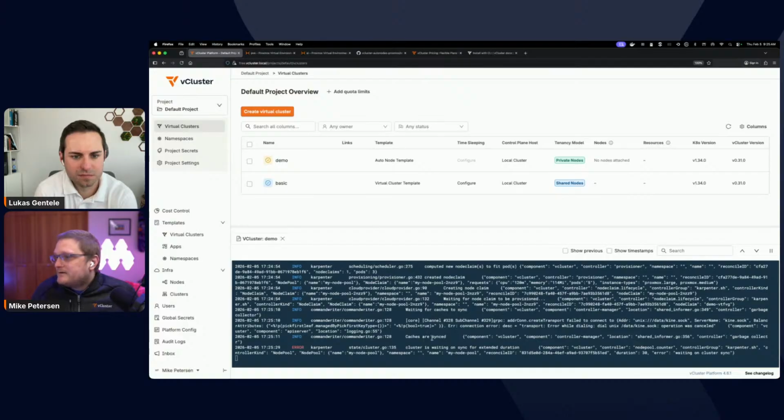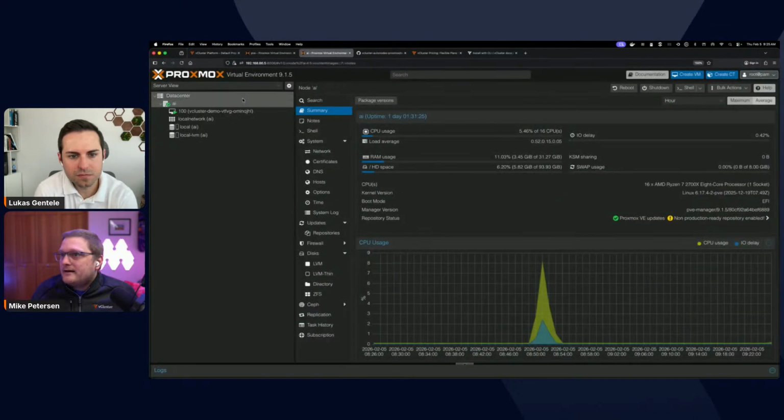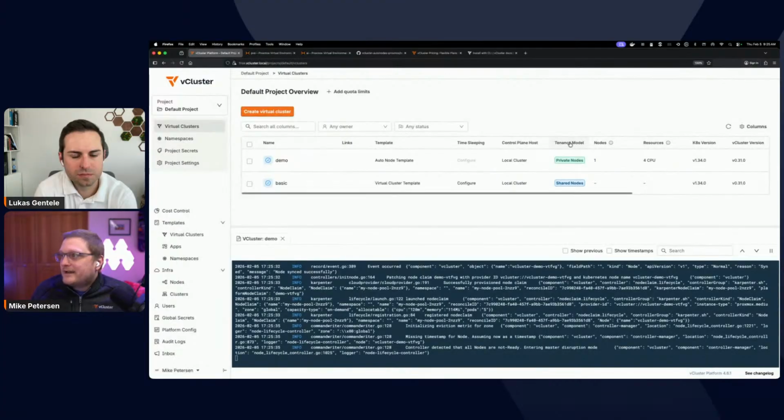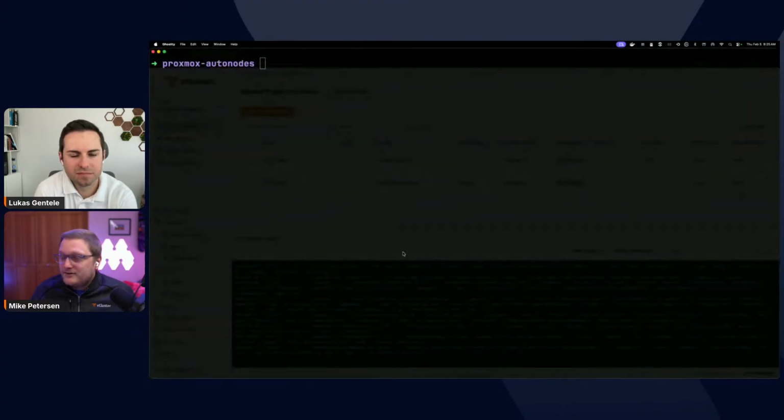All right, so now it's getting started. So we should see a virtual machine come up over here, which we do. And then we're waiting for it to check in. And it's already checked in, right? That was like a minute. Let me go ahead and connect to it via the CLI. So we have a CLI for vCluster too.